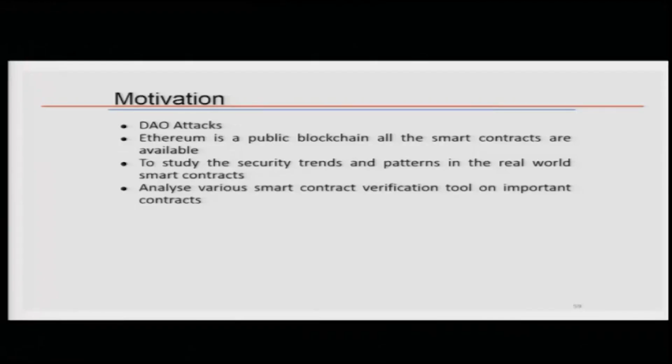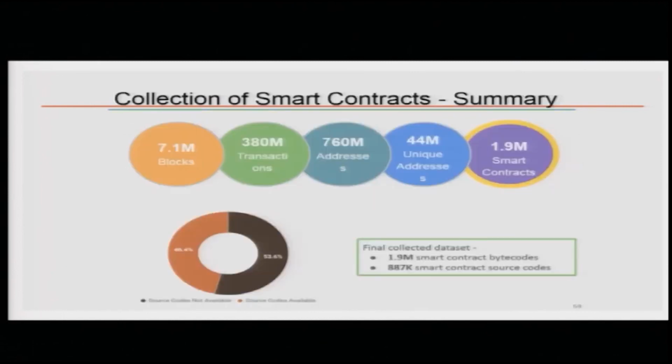So what I want to show you very quickly, and we will go over this after in the next session, are some of the results. Until last year we collected all the blocks. There were 7.1 million blocks at that time, almost 400 million transactions, and about 760 million addresses, 44 million of them unique. These are addresses that are referred to in transactions.